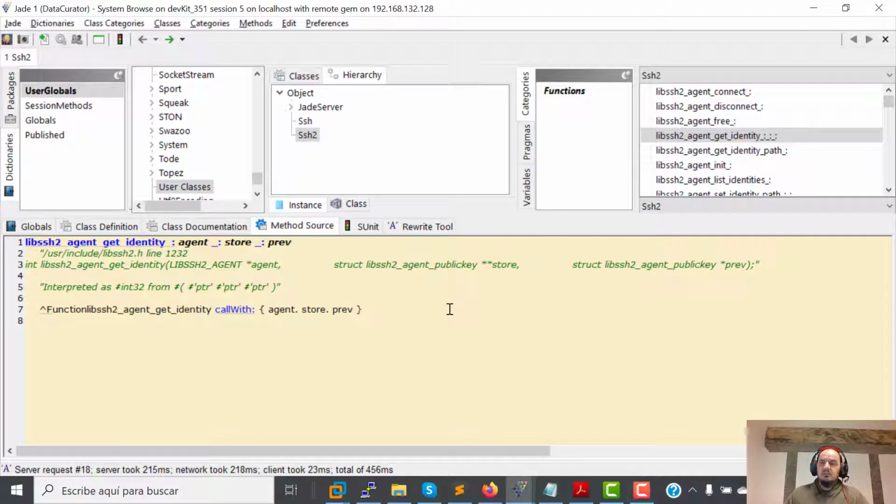Hi there. In this presentation, I'm going to show you the port of the rewriter tool that I did for Jade, which is a GemStone client. With the rewriter tool, you can roll your own refactorings.